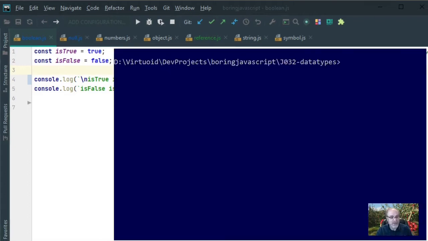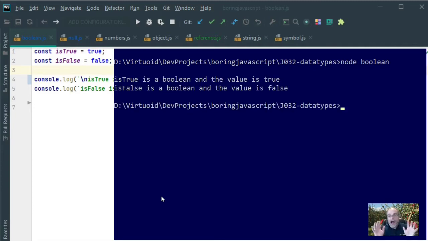You want to see how it works? Well, let's see what happens. Let's type in node Boolean. Wow, yeah, there it is. isTrue is a Boolean. There it is. And the value is true. Yep, that's right. isFalse is a Boolean, and the value is false.